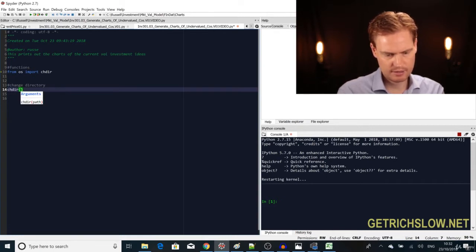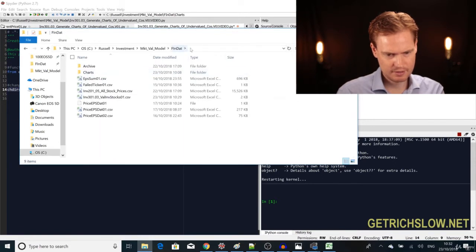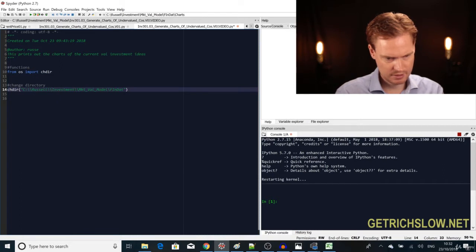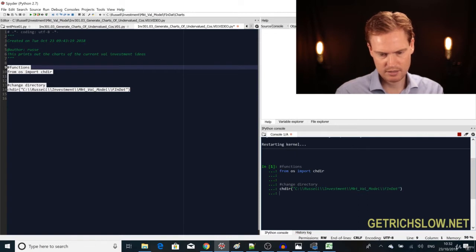chdir, brackets, quotes. Now we want to change to this findat folder. So selecting there, Control C, escape, Control V. And now the quirk of Python of the double backspace. So backspace, backspace, backspace, backspace. Marvelous. So let's just run all this, make sure it works. Control V, enter, enter. Seems to work okay.